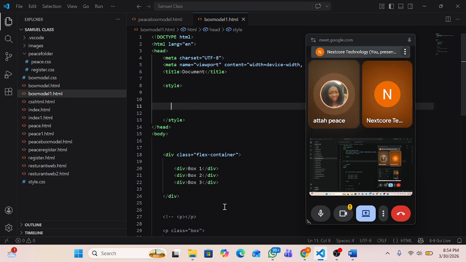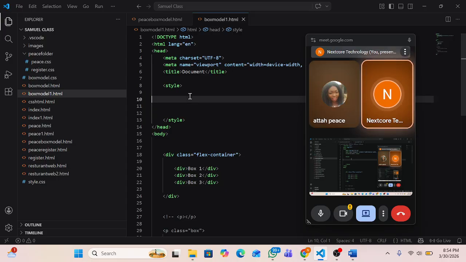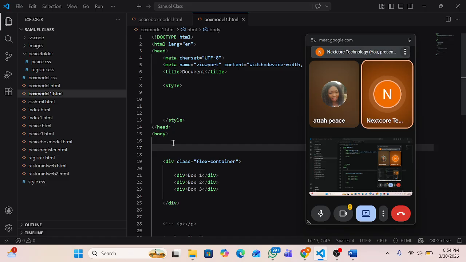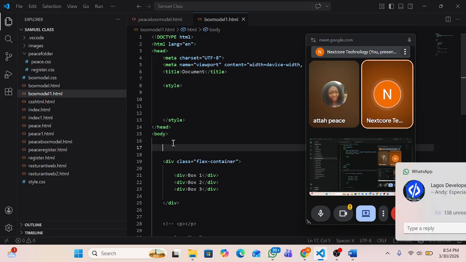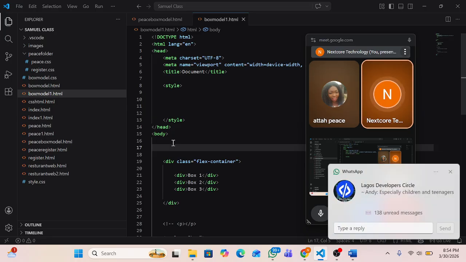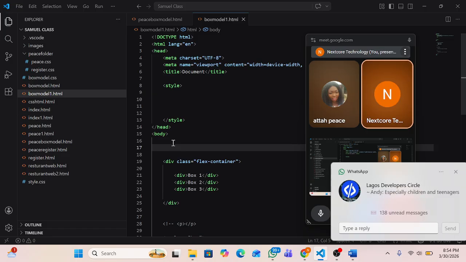What does comment mean? Comment is what I just did now. Maybe you write something and you know how to delete it, but you don't want to delete it because it is not useful for now, and you do not want it to display on the browser, so you comment it. Do you understand?